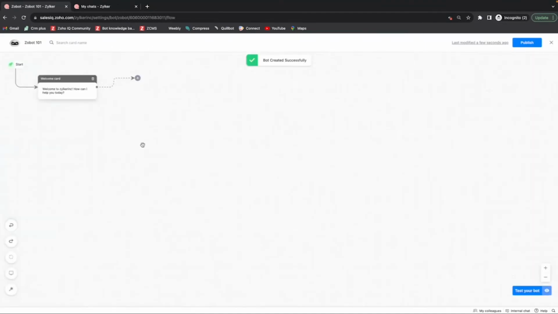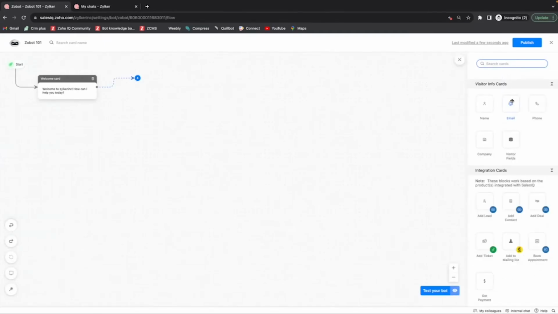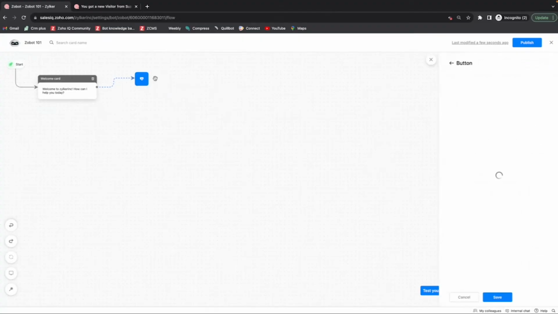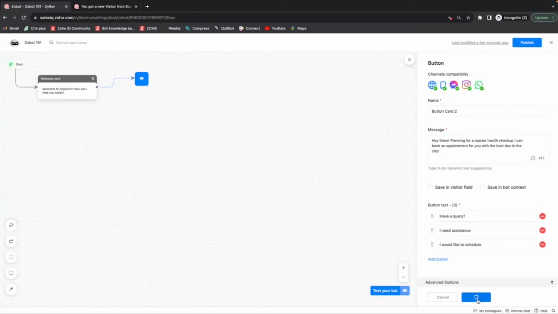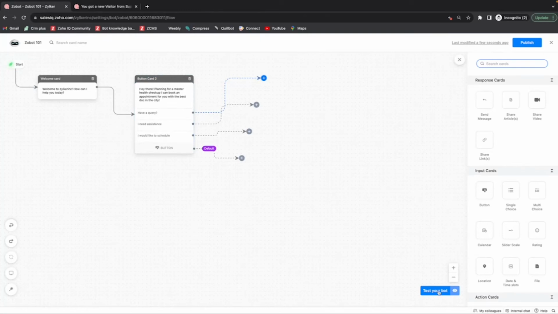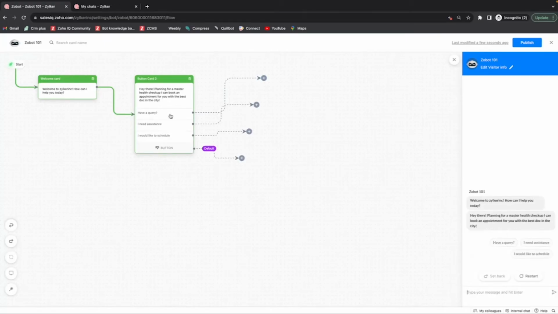So this is what the codeless bot builder looks like. When you click on the plus icon, these are the cards you can use to build a bot. You just have to drag a card and drop it here, and click on save. Just like building flowcharts. If you want to test your bot, you can do it right here. Click on test your bot, the first message followed by the second message.